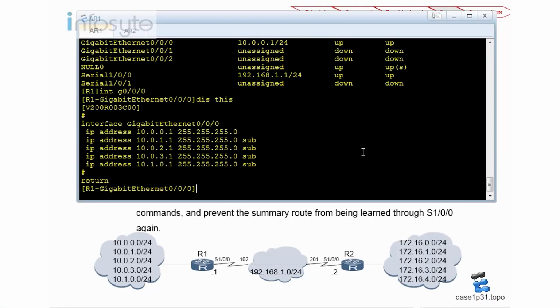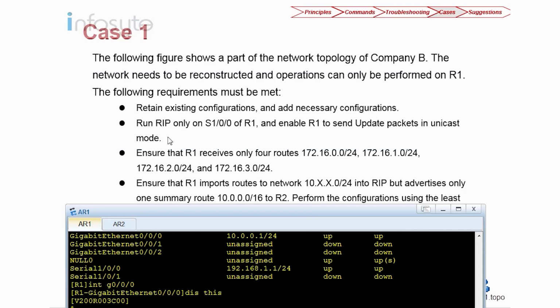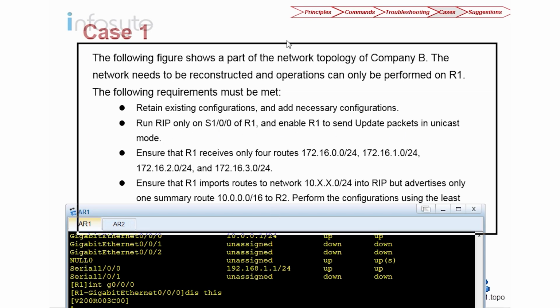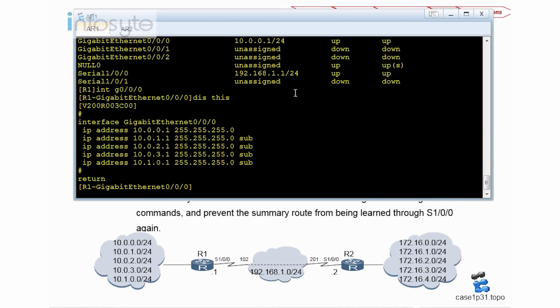Okay, so we are going to advertise this to our network, and we are going to run RIP on S100 only, but we should not run it on any other network. In other words, we are going to use the import command. The requirement in the question is that we only enable R1 to send unicast updates, and we only need to run RIP on S100. Okay, let's do it now.